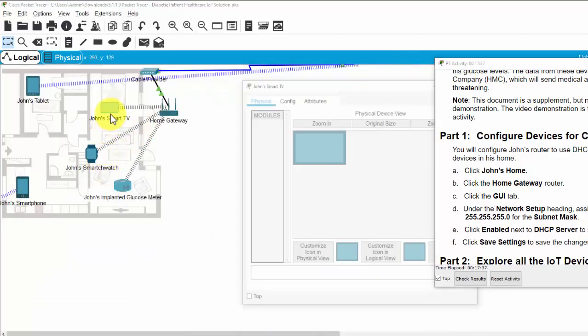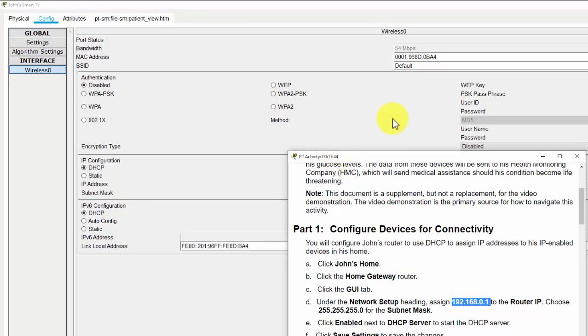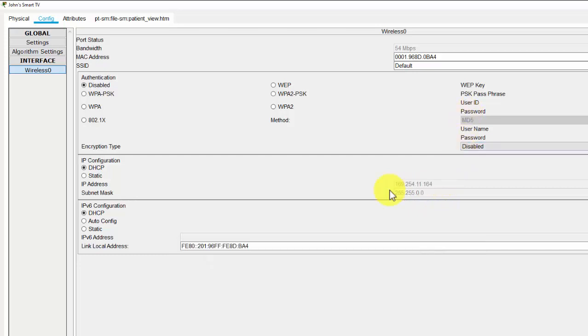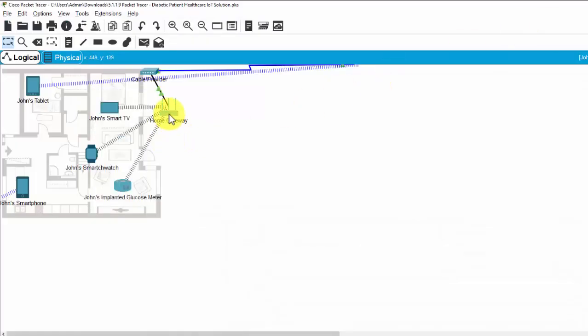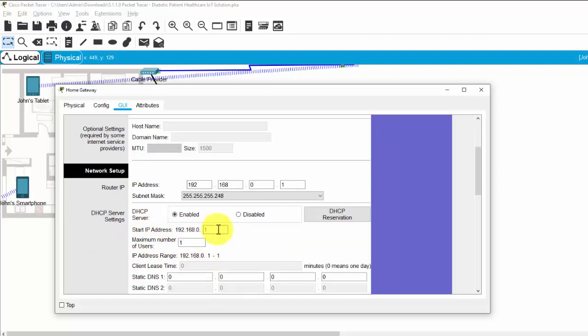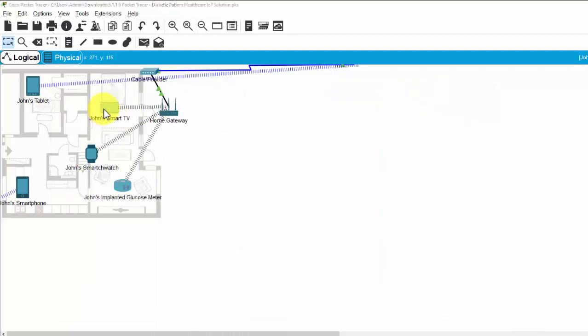And now we can click on the smart TV and check its IP address. Default wireless 0, static and DHCP. So it didn't receive the right IP address. So we should check the DHCP again. The start IP address, for example, 10. Maximum number of users, 10. Save settings and then check the smart TV.